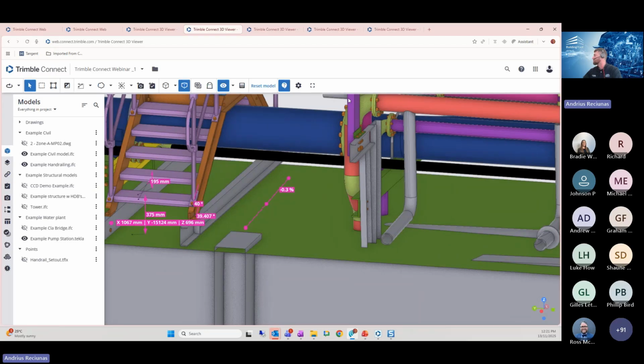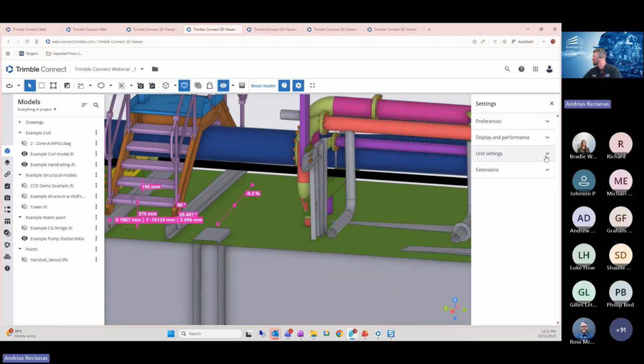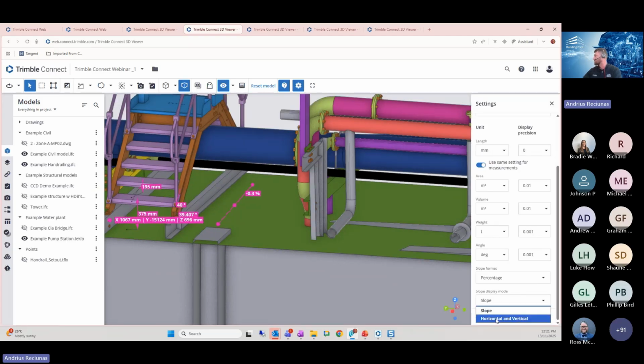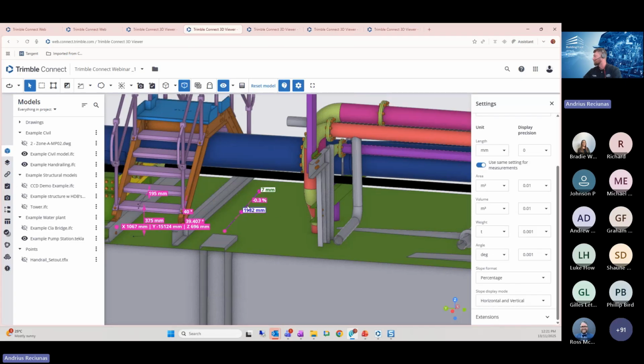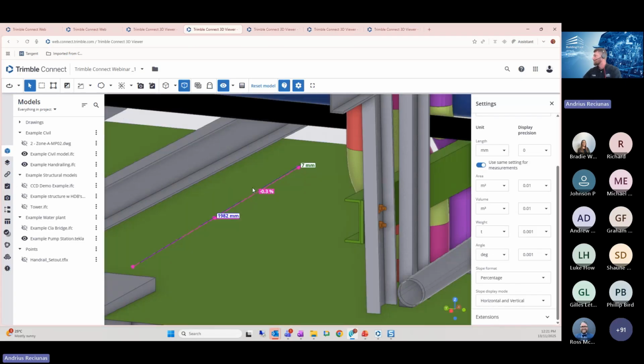And then if I want to change it, I need a bit more unit settings from here. So for the slope, I want the horizontal and vertical one. So now I can see that it is approximately around 2 meters. It's sloping down by 7 millimeters in here.